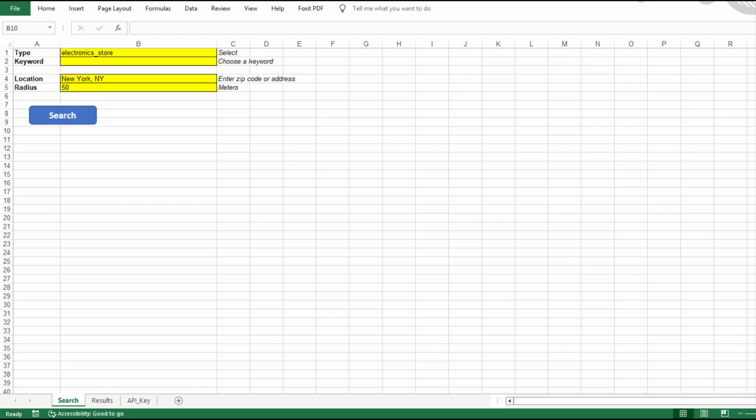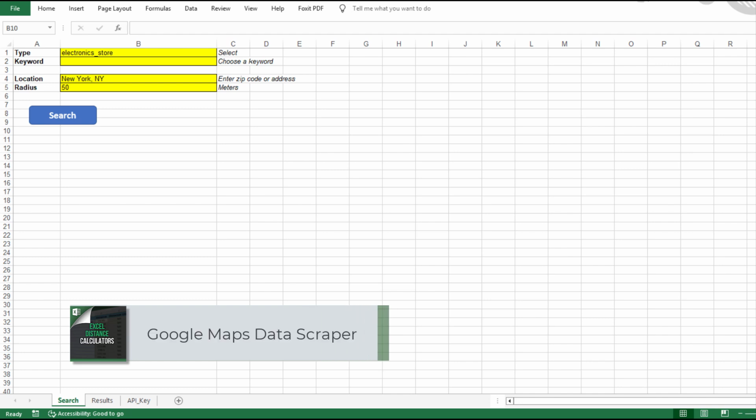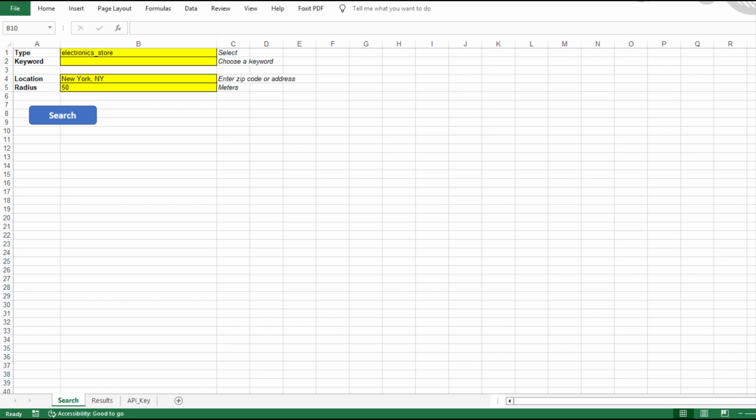Today, I'm excited to introduce one of our most requested tools, the Google Maps Data Scraper tool. If you've ever needed to extract business information from Google Maps, this Excel-based tool does it quickly, easily, and automatically. So you never have to copy and paste business details manually again.